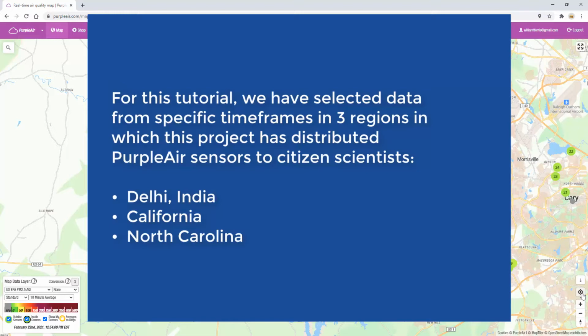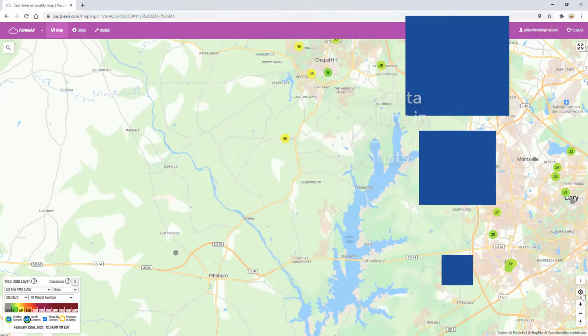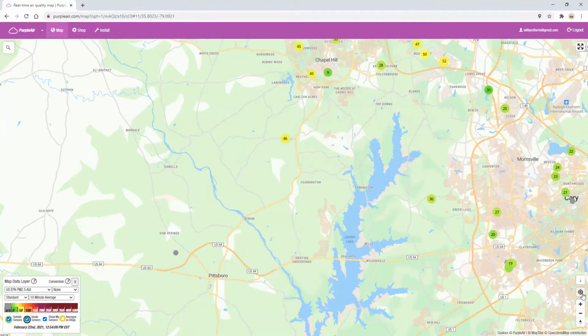We'll be looking at Delhi, India, and 2 states in the USA, California and North Carolina, which are the 3 regions in which this project has distributed PurpleAir sensors to citizen scientists. We'll first search for one sensor in California.